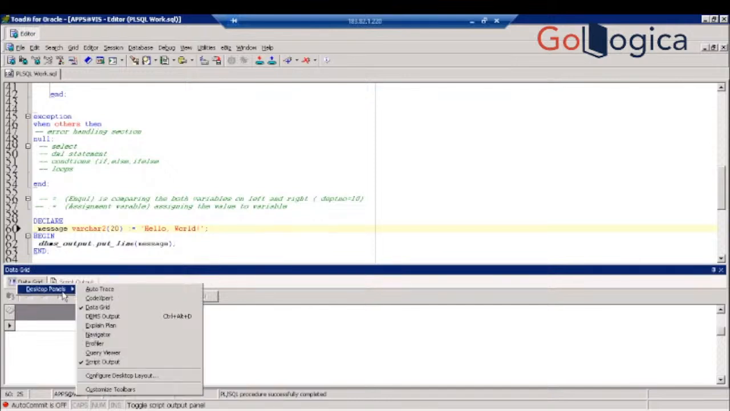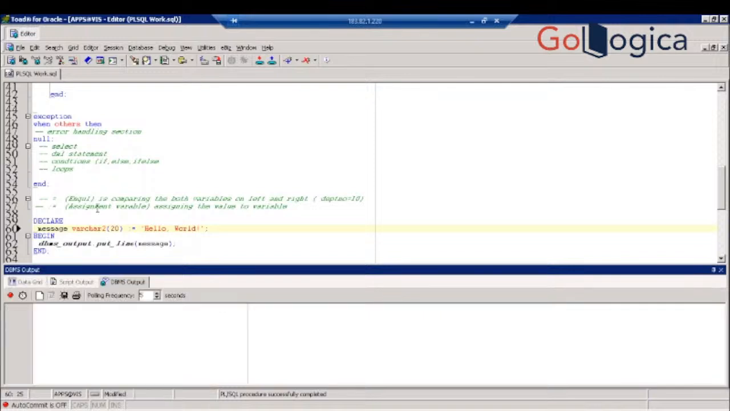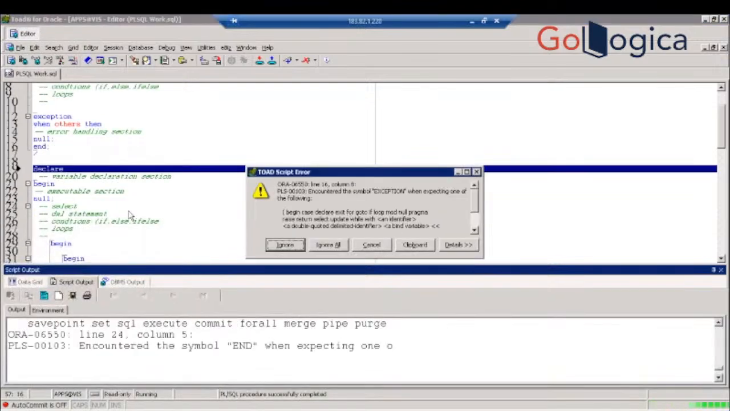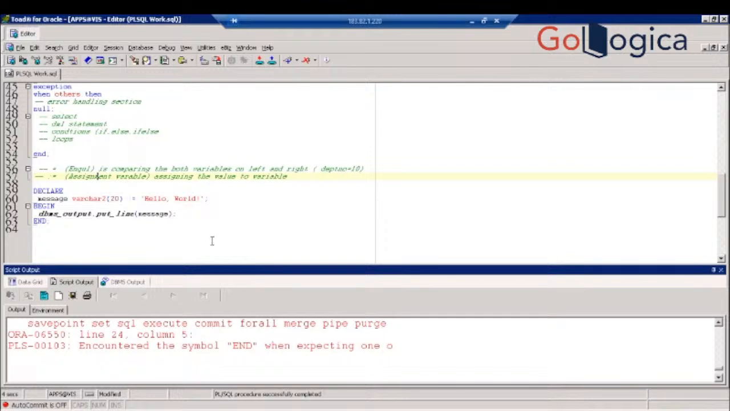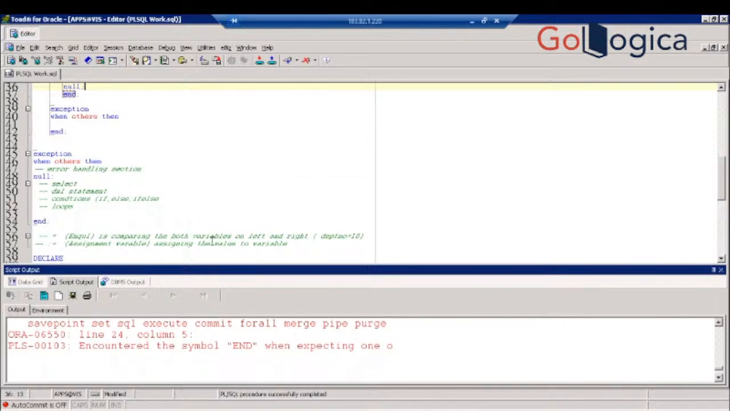So I try to enable the PL/SQL DBMS output here. F5. Encounter symbol exception. It has executed the whole statement actually. Why the encounter symbol exception? Because there is no statement in that. You can put null.